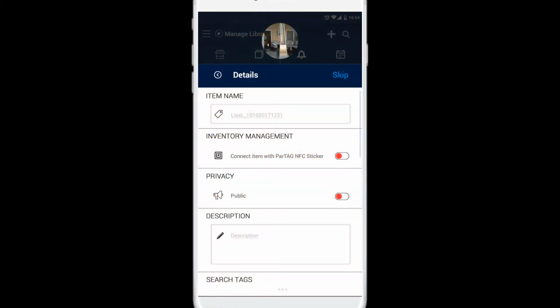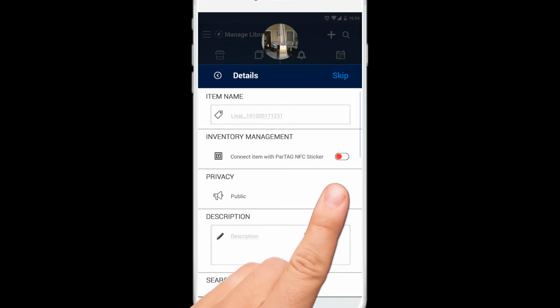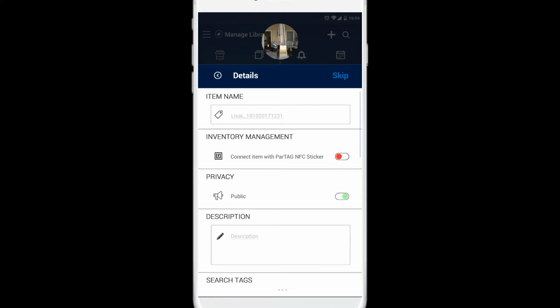Submit details about your item. For things you don't plan on renting out, you can skip this part. If you want the item to be searchable in the public marketplace, move the privacy slider to green. This makes the item public. Public items require a name and description. See our website for tips.